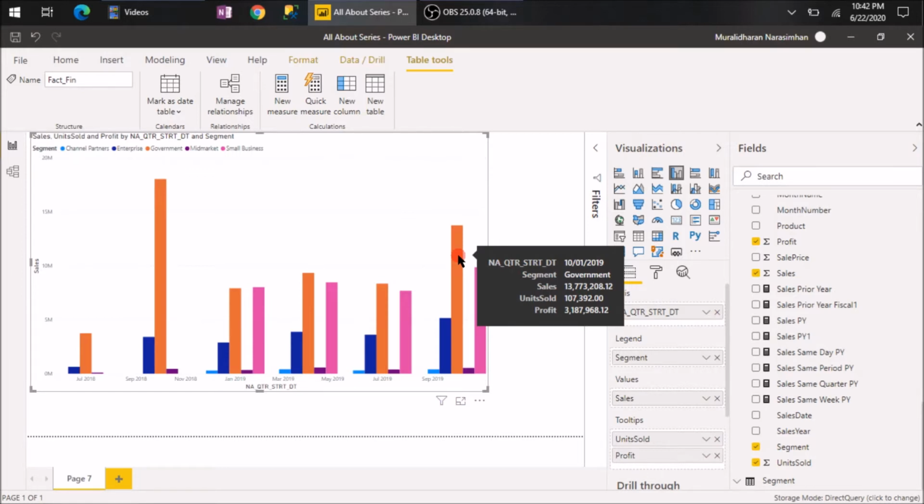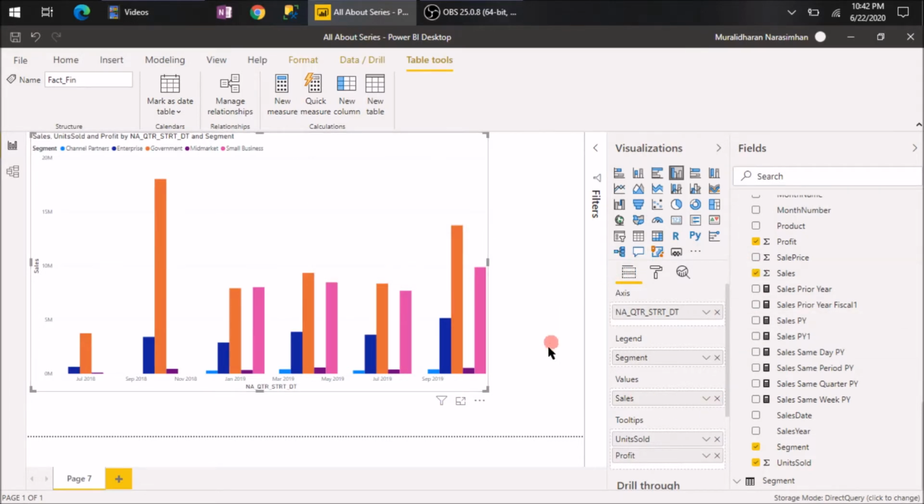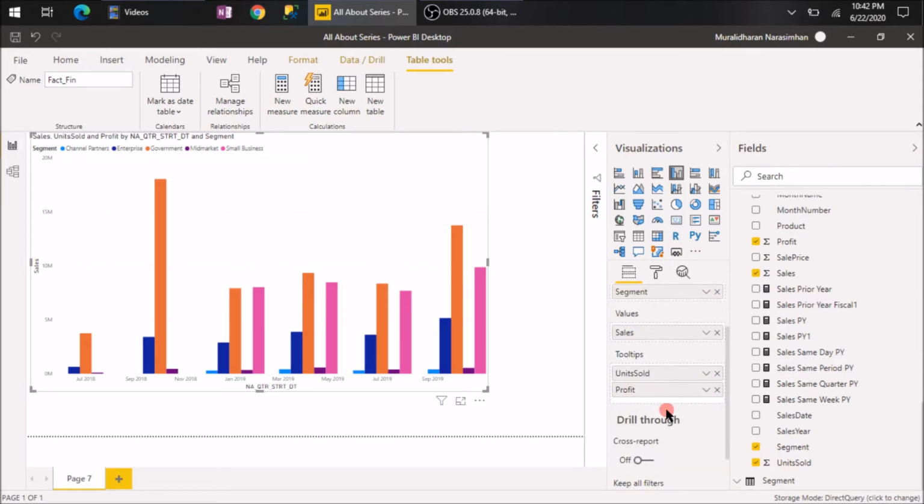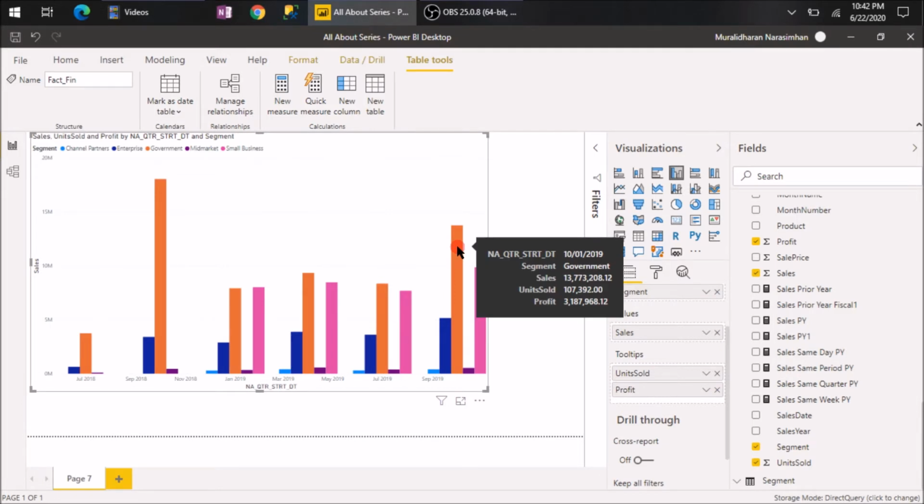In this way you can add additional information, but make sure that you don't add too much information, otherwise it will just clutter the visual, and the purpose of the tooltip would be lost. So minimal relevant information is always better.